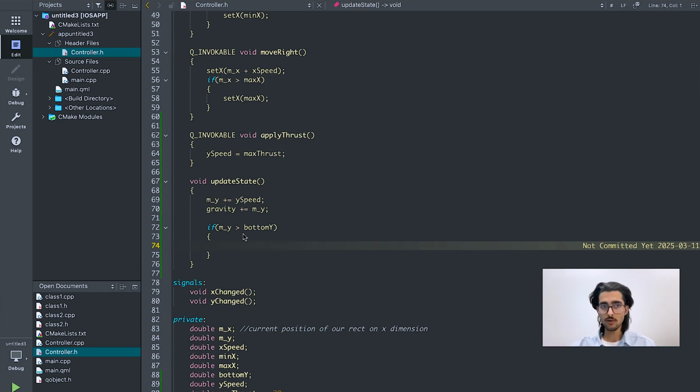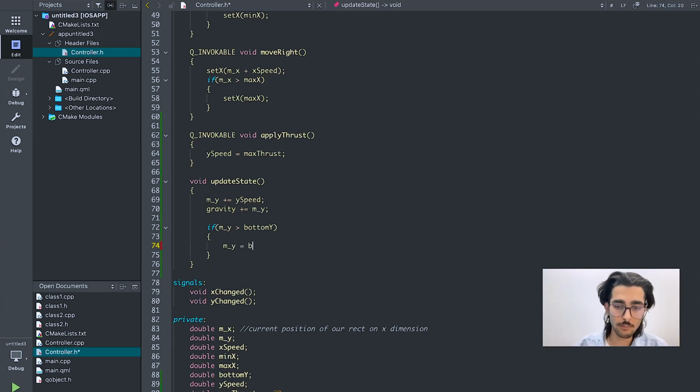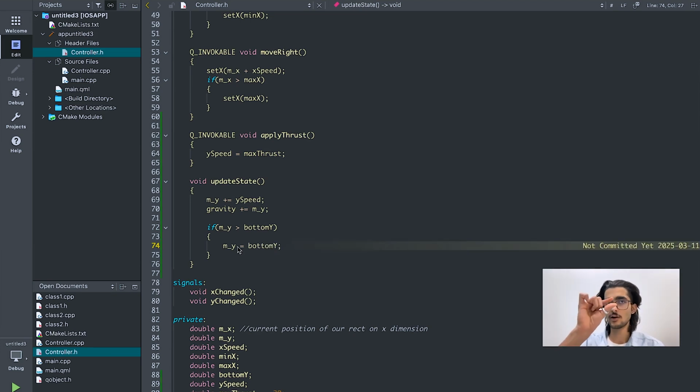If it's going beyond that, that means our rectangle is passing the window. We are not able to see where it has gone somewhere down the window, right? So if it's greater than that, then I want to change my current position to be our bottom y. So what I'm saying is if our current position is trying to go beyond our bottom y, immediately change it to bottom y. So it just stays at the bottom and doesn't pass beyond that.